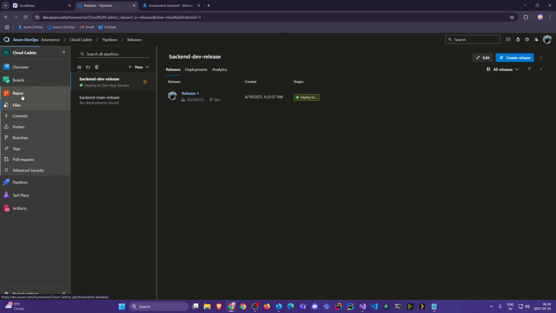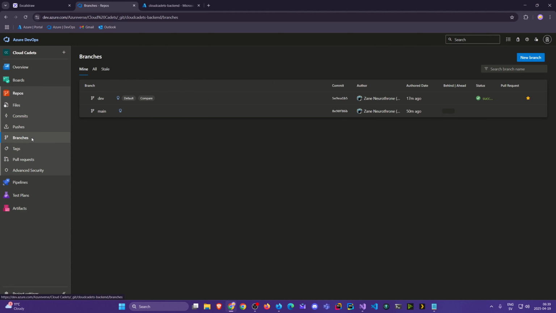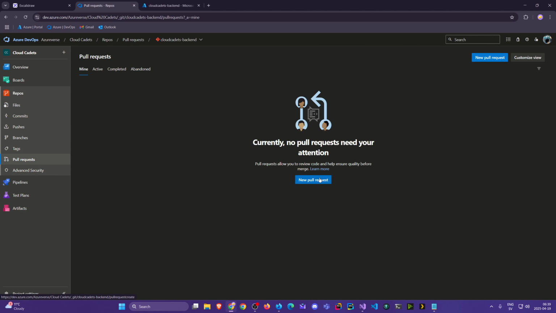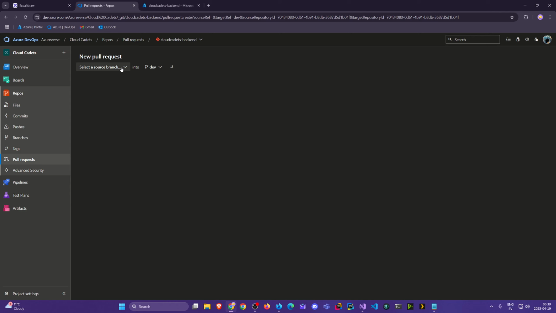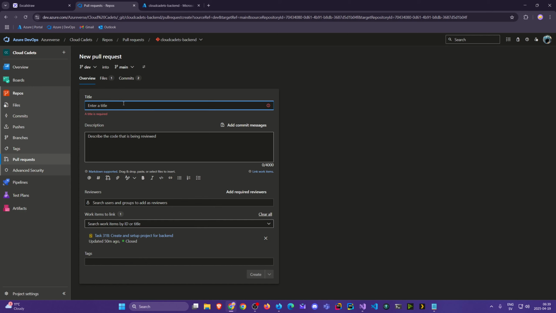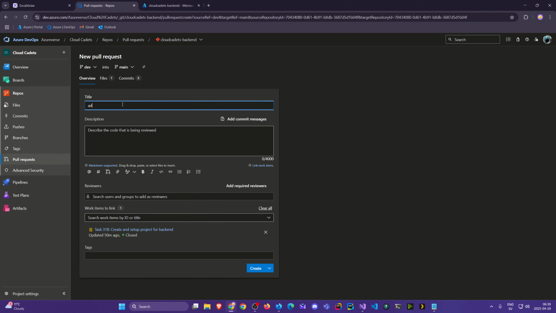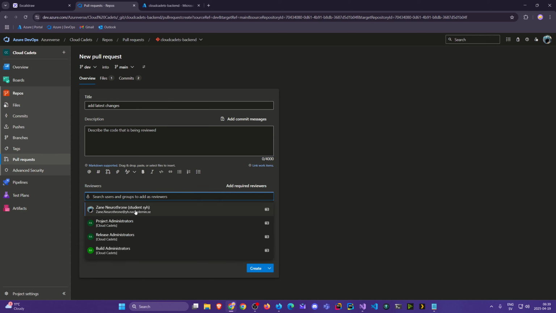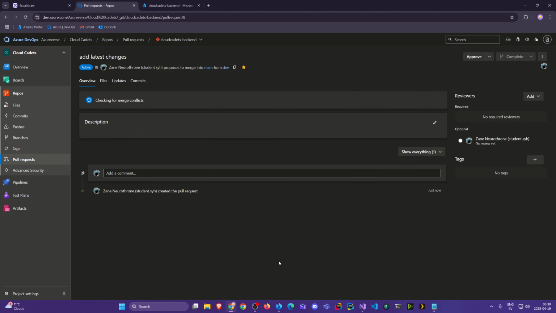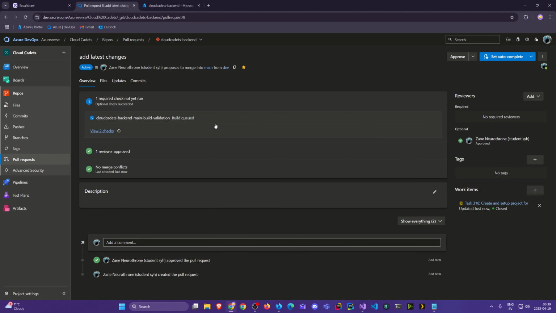We can now go to our repos, branches. We see this one is 2 behind the dev. So let's create a pull request. New pull request. And here from dev to main. Add latest changes. Terrible name. Don't judge me. Great. I'll approve. We can wait so we can complete this at our own time.